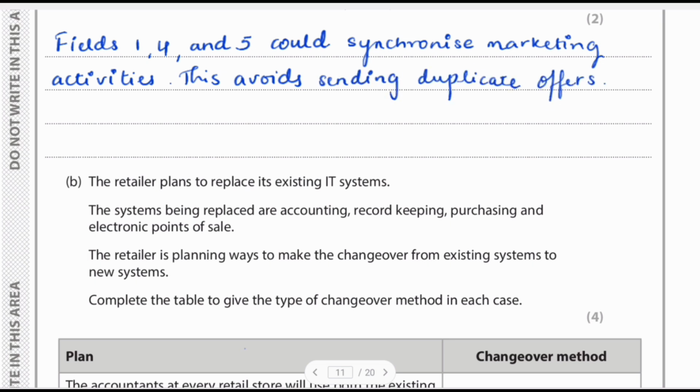The retailer plans to replace its existing IT systems. The systems being replaced are accounting, record keeping, purchasing, and electronic point of sale. The retailer is planning ways to make the changeover from existing systems to the new systems. Complete the table to give the type of changeover method in each case.